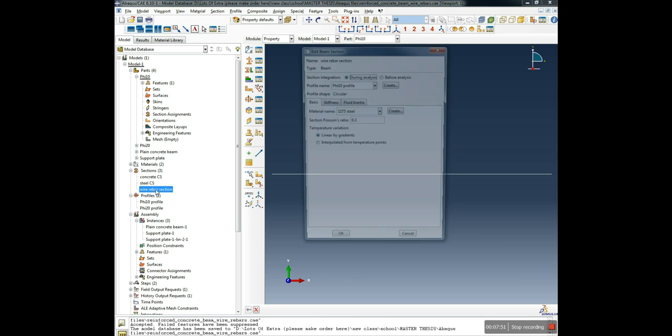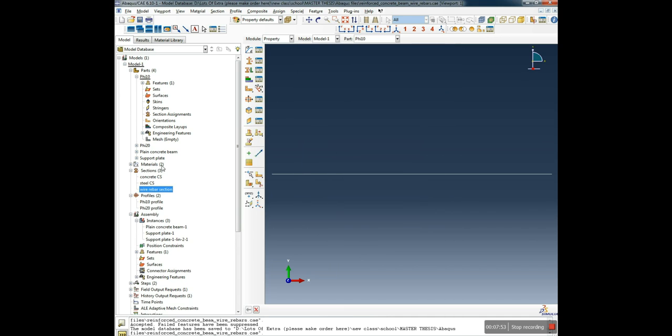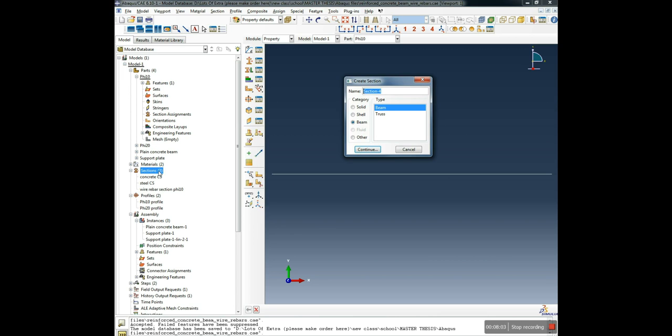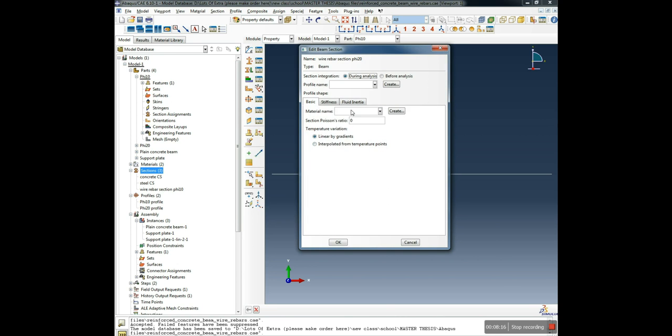Actually, this wire rebar section could have been wire rebar section 510, and the other section wire rebar section 520, which is beam as well, and here just choose steel, and here choose profile 520, and that's it. Click on Poisson ratio. Poisson ratio, yeah, just choose 0.3. Okay.